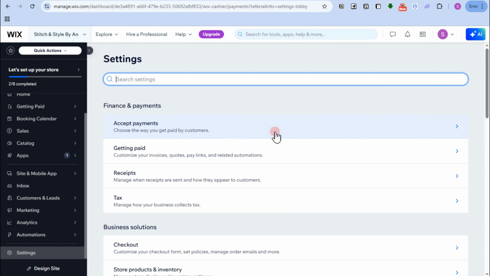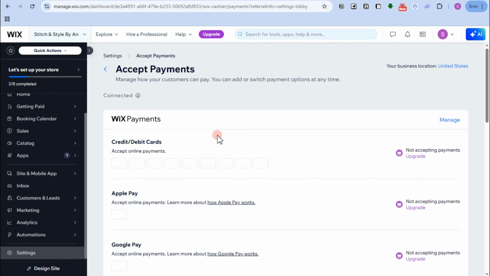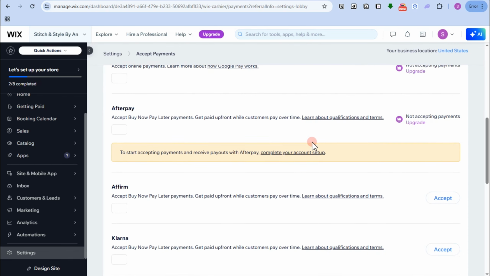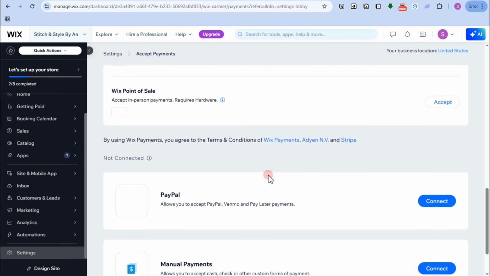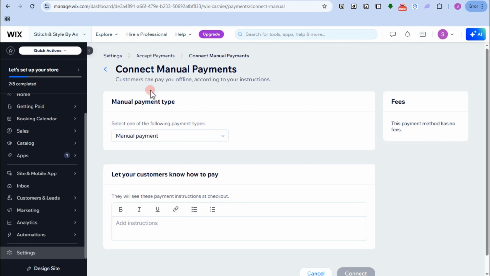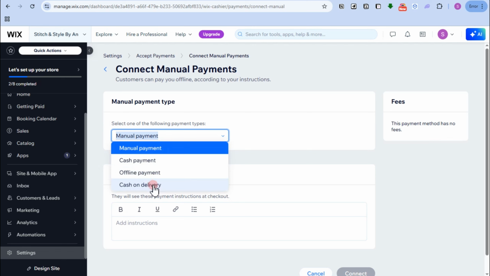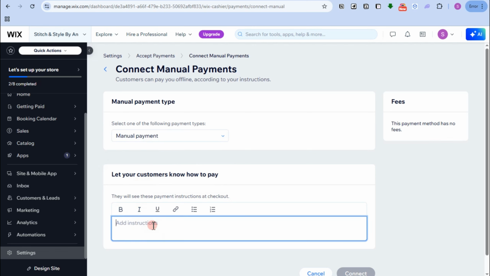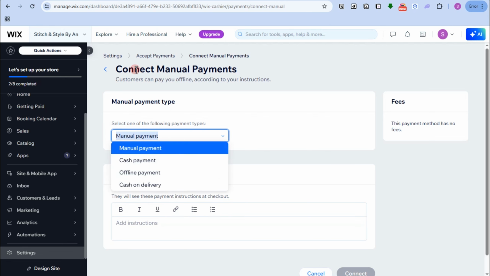payments right here. Actually, you can also connect your Wix to your PayPal. Okay, so if you have your PayPal, then you can connect. All you have to do is to add your email address and password and connect. Don't worry, Wix is safe. Also, you can accept payment via manual payments. If you connect your website or your Wix website, then you can do manual payment, you can do cash payment, offline payment, cash on delivery, and all you have to do is to add instruction so that the customer or client will see and follow the instruction on how to pay you using these payments right here.